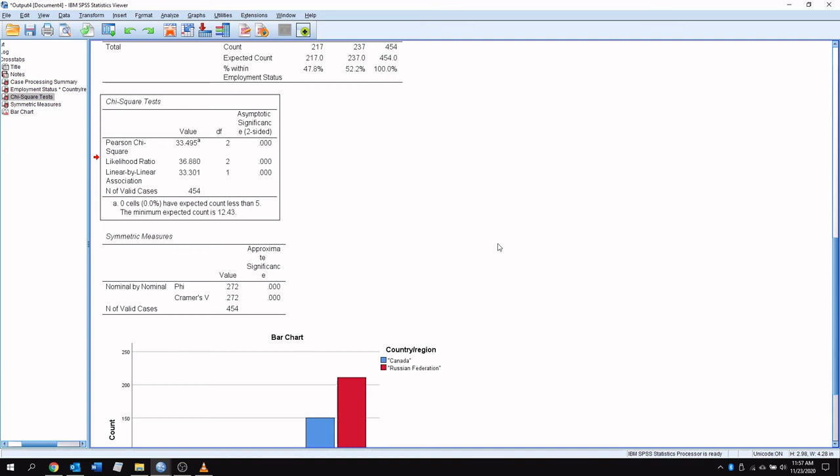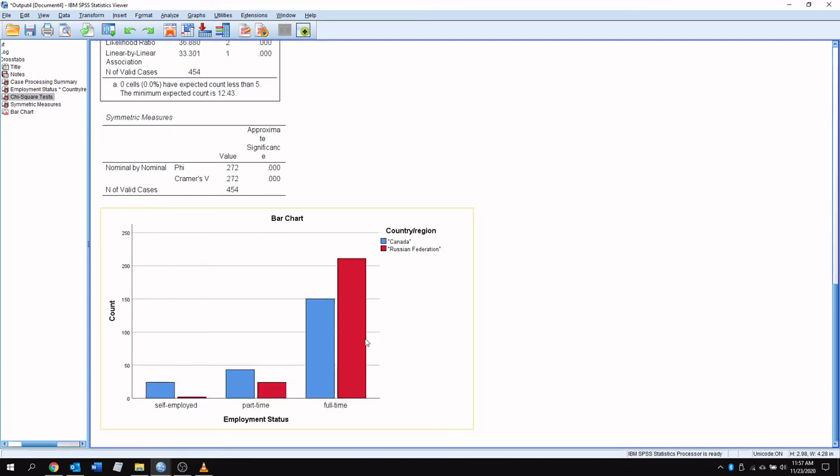And lastly, we are going to look at our bar chart. It's just always nice to see our data visually represented, at least I think it is. And we can quickly, at a glance, see that Canadians work full-time less than Russians do. They work part-time more than Russians do. And it seems by quite a large margin they are more self-employed than Russians are, who look to be self-employed almost never. So there it is.